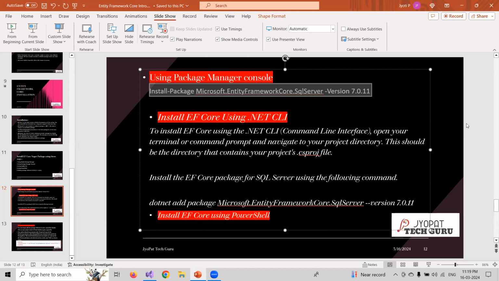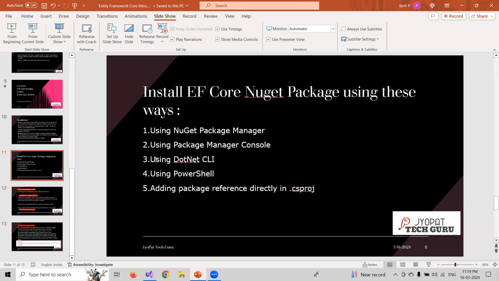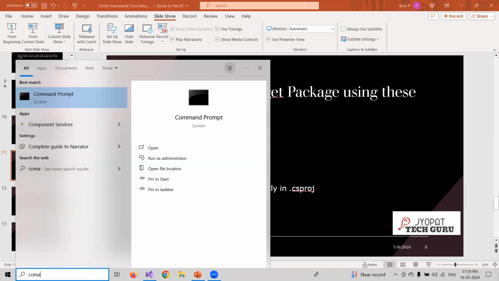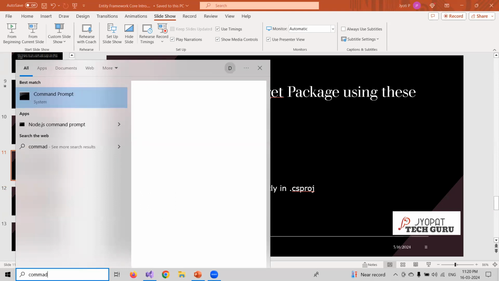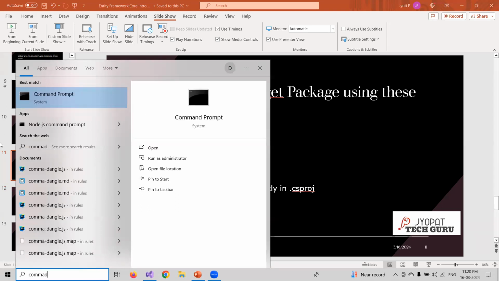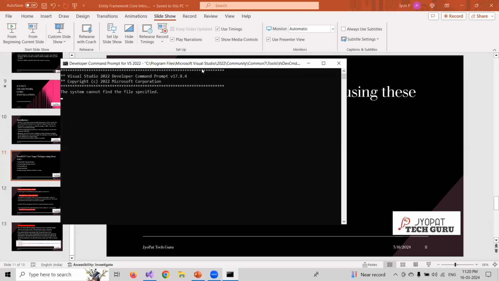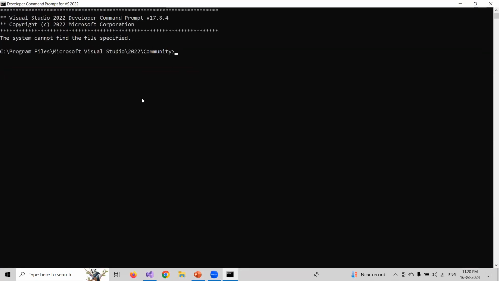The third option is using the .NET CLI. As you are already aware, there is a command prompt here, which we usually call the developer command prompt. I'm using the Developer Command Prompt for Visual Studio 2022, in which Visual Studio is already installed. Most of you might be aware of the CLI commands, and I'm talking about the same CLI commands here.